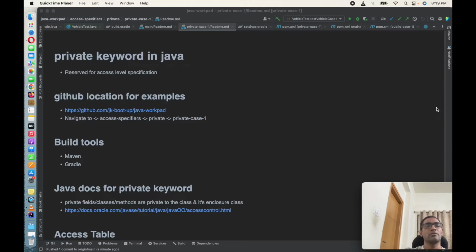Hi, in this video I will explain the keyword private in Java with an example. But if you want to see the code directly without going through the session, you can just check out the code from here and navigate to this private case one example, where you can see the example and work around it.